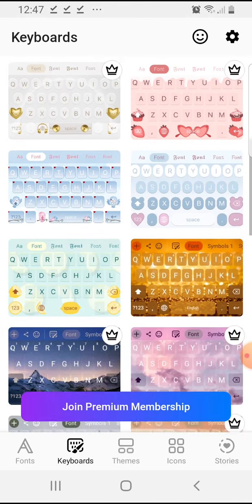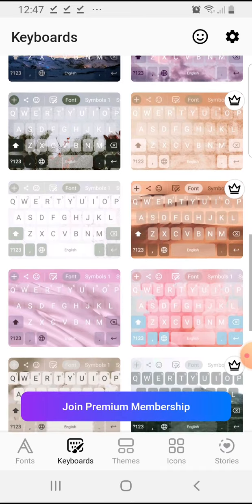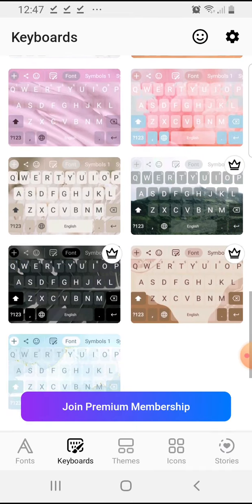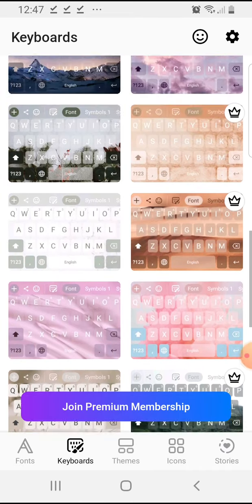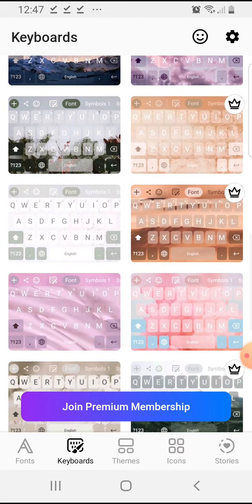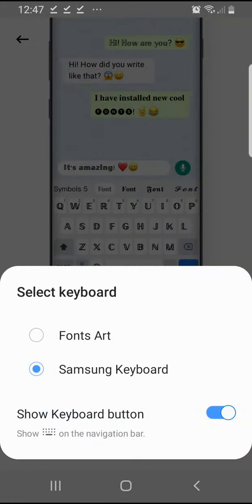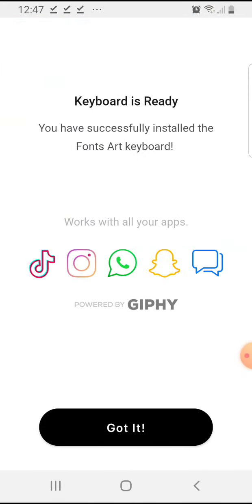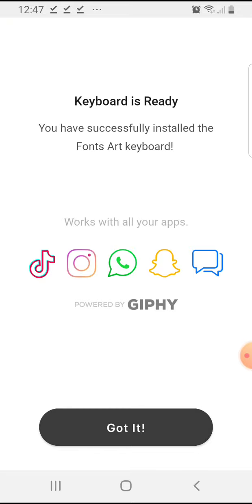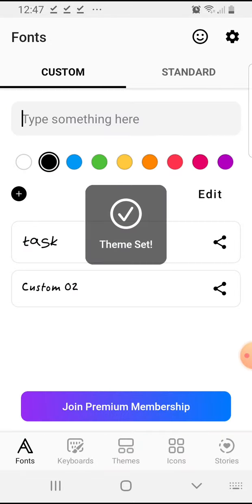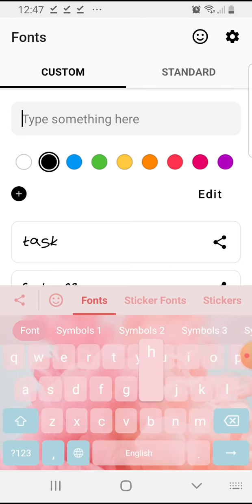Here you will have a lot of options and you can choose which one you would like. I will try this pink one. And here the app will ask you to switch to FontsArt. You tap on it and you choose the FontsArt and your keyboard is ready. Let's try it. Here you will see my new pink keyboard.